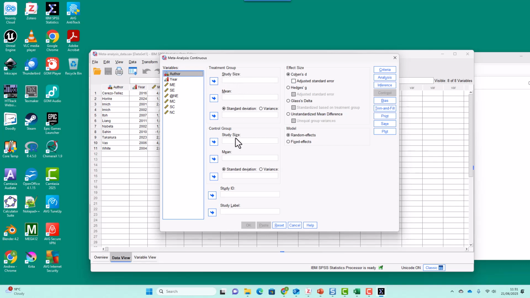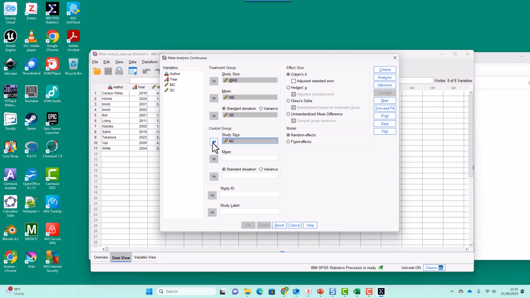Then you need to look and match the columns of your data to those within the program. The study size for the treatment group is NE. The mean for the treatment group is ME, and the standard deviation for the treatment group is SE. The study size for the control group is NC. The mean for the control group is MC, and the standard deviation is SC. The study ID is author.